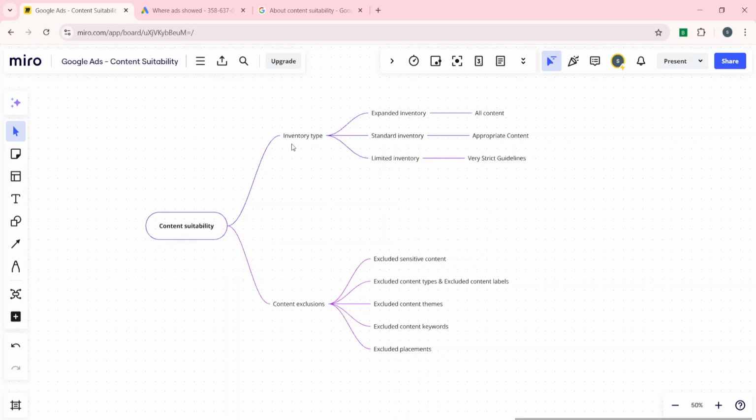In the inventory type, you can decide on what content you want to show your ads, okay? And in content exclusion you can decide where you want or don't want to show your ads, okay? In the inventory type again we have three types: expanded inventory, standard inventory, and limited inventory. When you select the expanded inventory option, your ads will be shown on all the content irrespective of what category it is. War, vulgar content, all those things will be included. There is no restriction, okay?